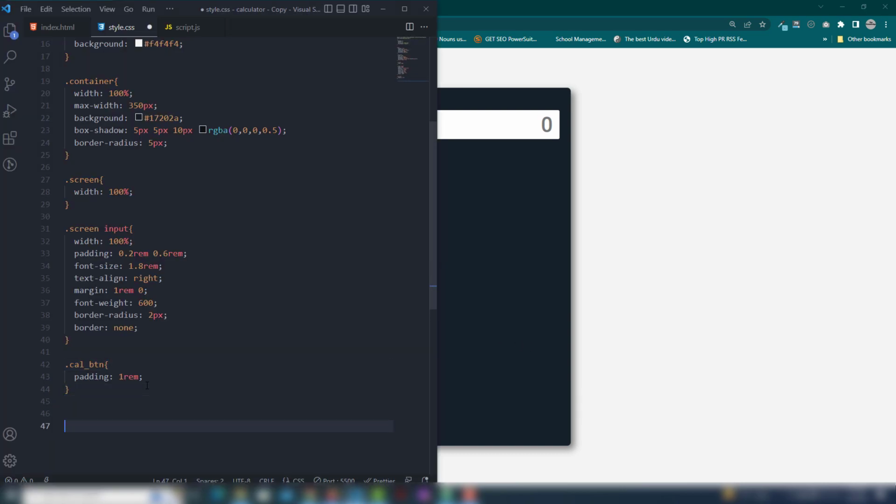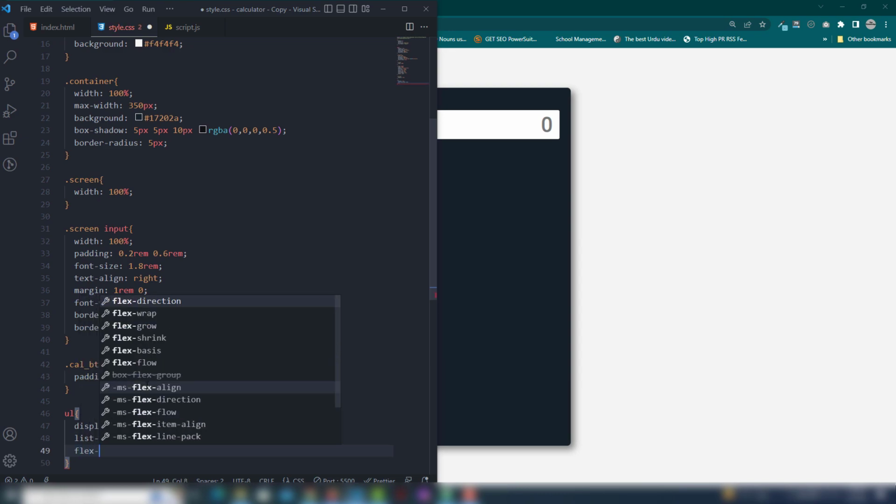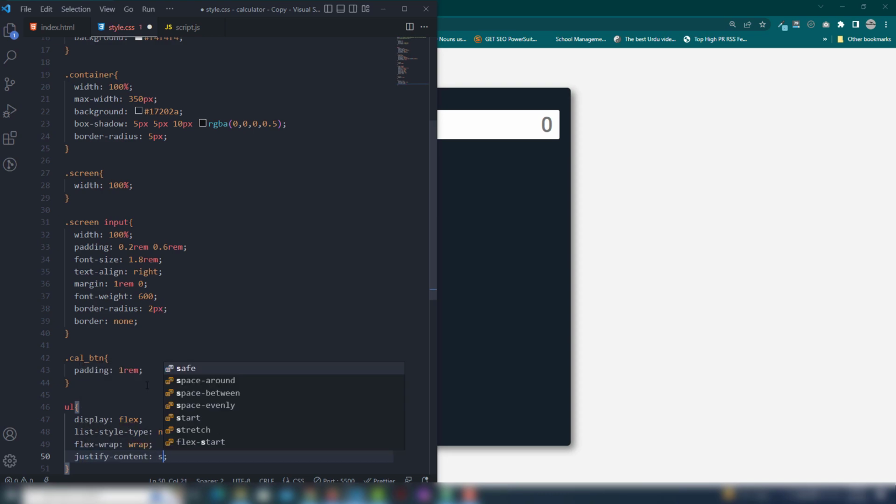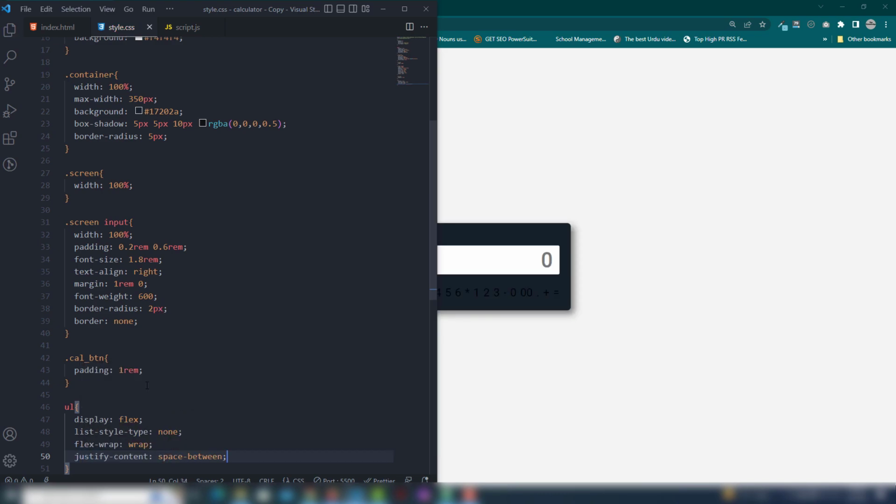Then I'm going to select the UL tag. I will use display flex, list style type will be none, flex wrap will be wrap, and justify content will be space between. So save, right?